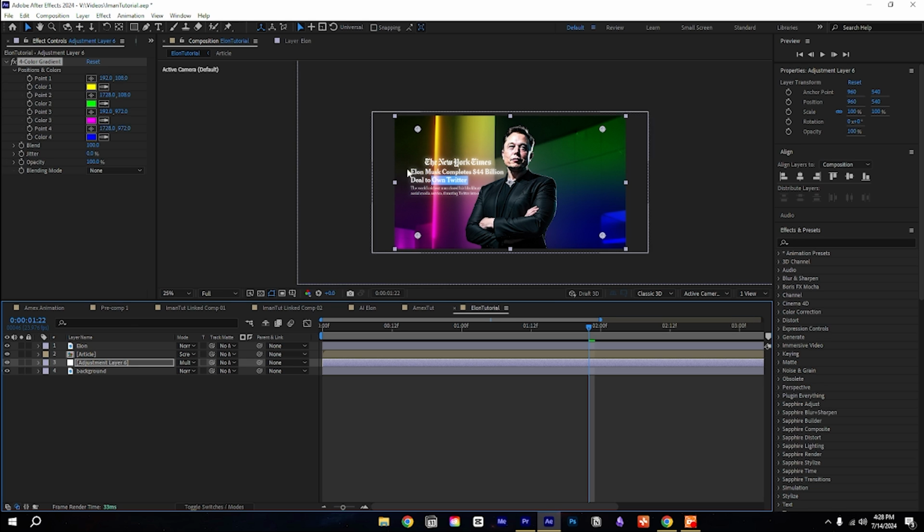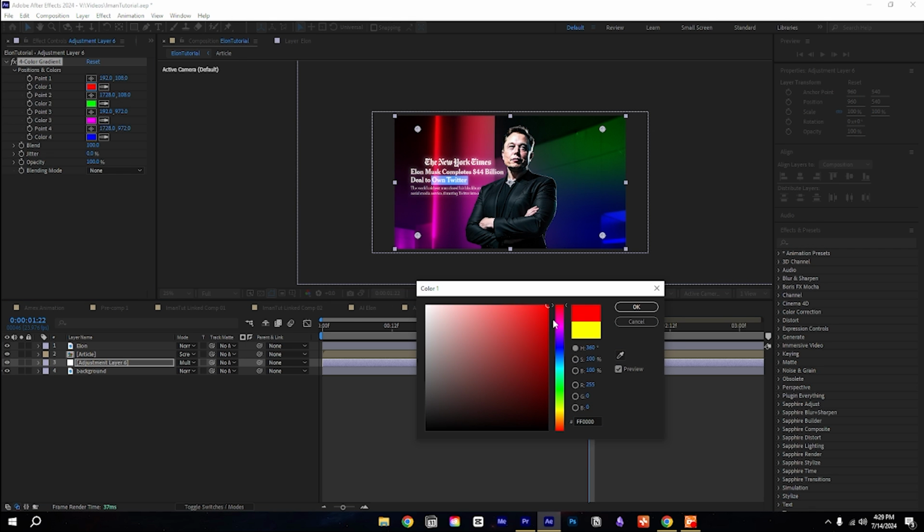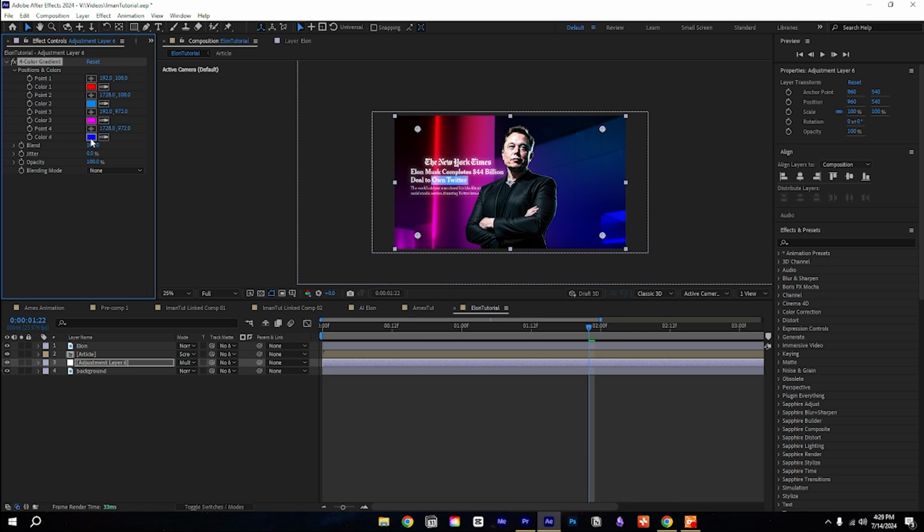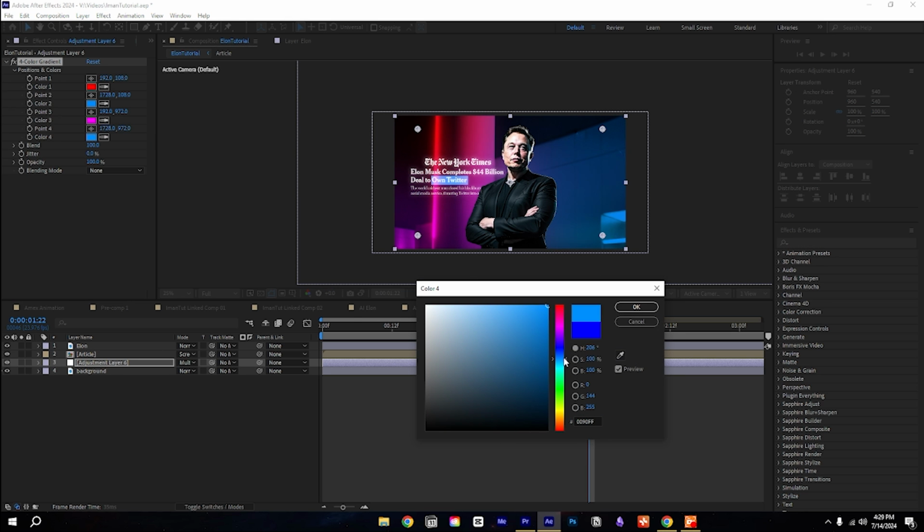Perfect. So now we want the left side to be red and we want the right side to be blue. So let's go ahead and change the colors. Let's change this to red. Let's do something like, yeah, this blue, let me see. I think this blue is good. Can do like a lighter blue right here. And then for this side, let's change the pink to something more red.